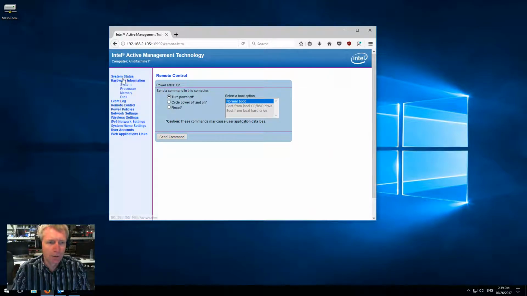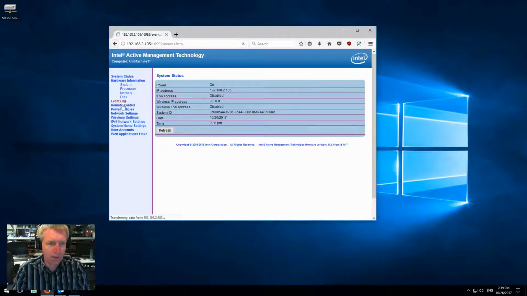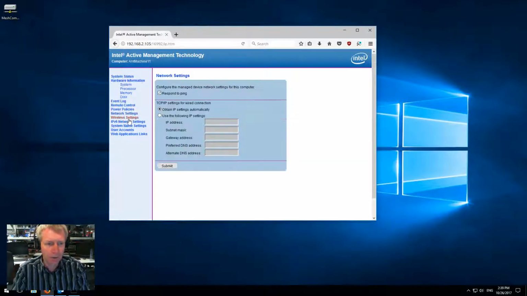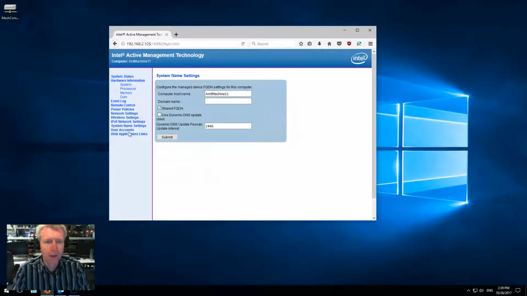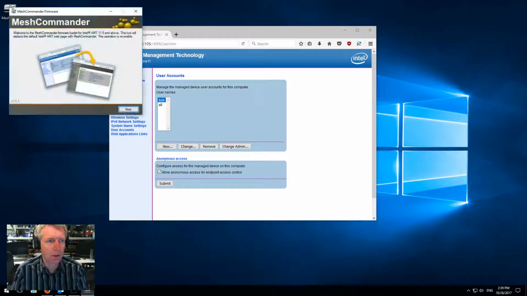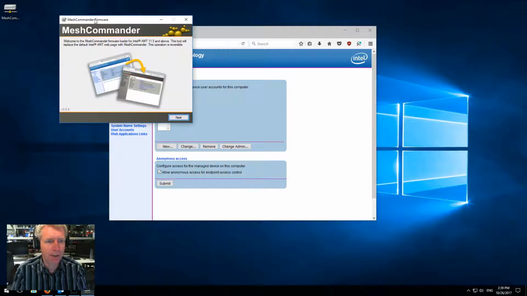So you can do a couple things like take a look at the system status, look at the event log, do limited power control, and a few other things, wireless settings, and so on. But the website is not that great and not that useful. But the nice thing with AMT 11.5 is that you can replace this website with MeshCommander. So there's a new MeshCommander firmware loader, and I'm going to bring this up here.